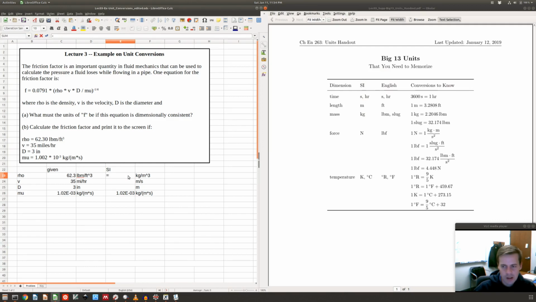And it's good practice. So let's see, I have 62.3 pounds mass. So I'm going to be converting from pounds mass to kilograms. Well, pounds to kilograms, I should need to divide by 2.2046. So 2.2 pounds per kilogram. So I'm going to divide by 2.2 there.